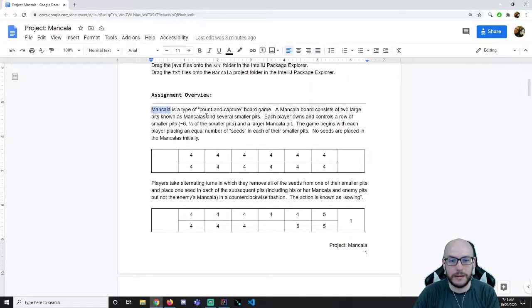Mancala is a type of count and capture board game. A Mancala board consists of two large pits, known as Mancalas. These guys on the ends. I've got a really good visual here. And several smaller pits. Each player owns and controls a row of smaller pits and a larger Mancala. So here it says six, half of the smaller pits.